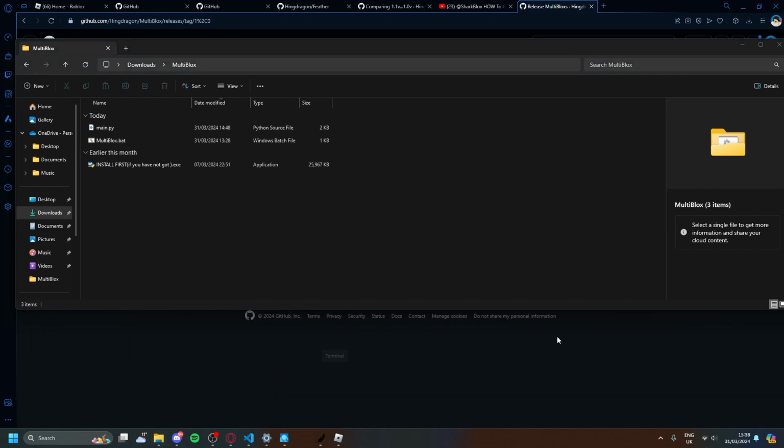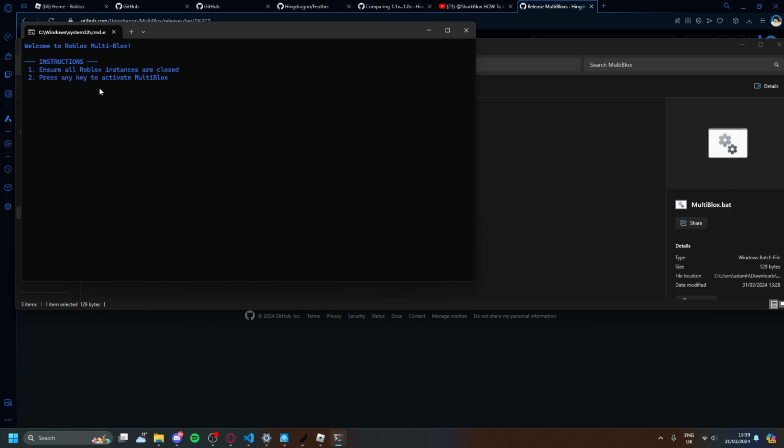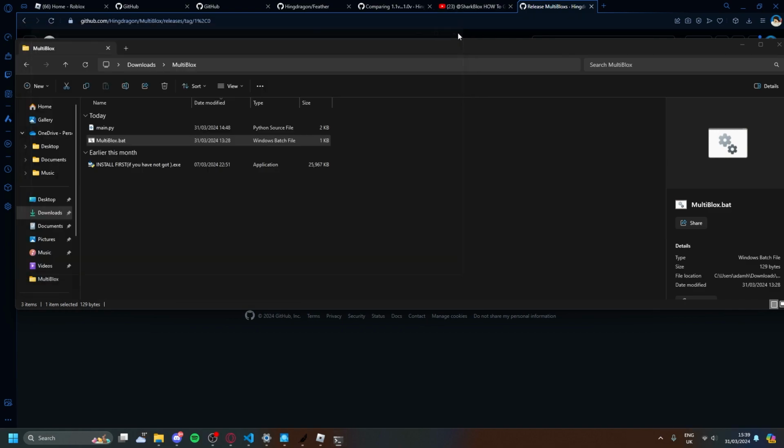Now, before you run this, well, you can run it now, but I'll show you what I mean. Before you press any key to activate, I'll show you what happens if you don't do this. You're going to get an error because you already have Roblox launched. For this to work, you're going to need every Roblox instance, be it the app or the Microsoft Store version, anything like that, closed, as this will not work. So, after you've got everything closed, you want to run this bat file right here.